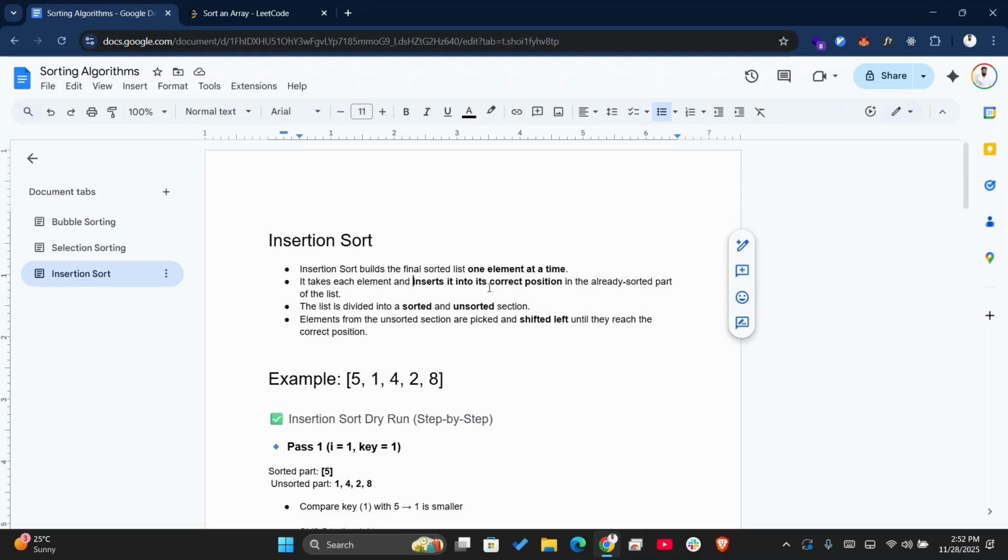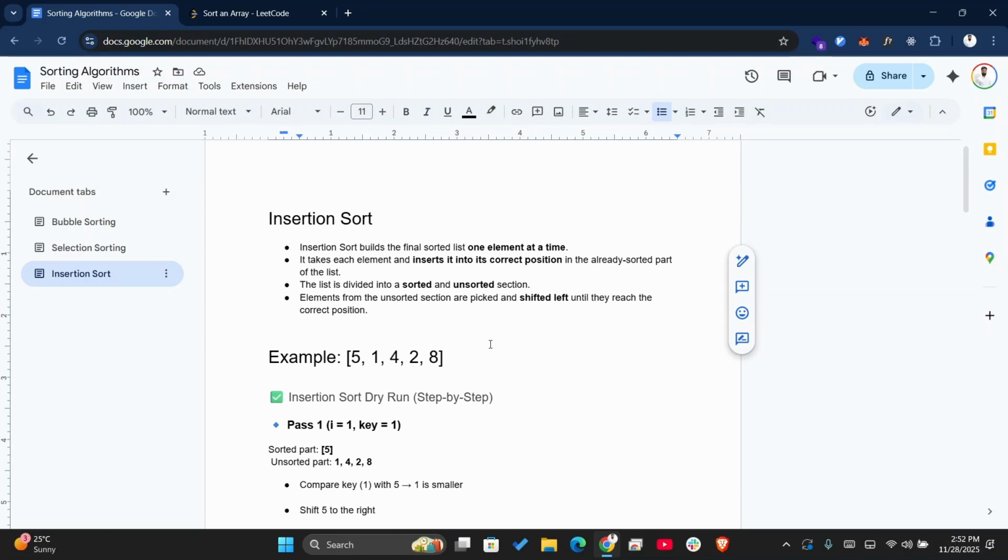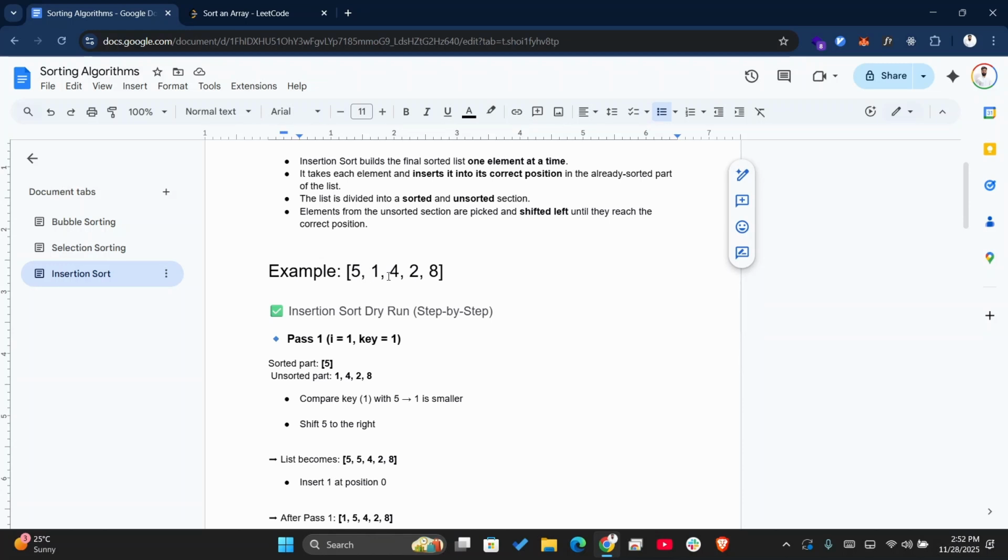That means we keep one sorted part in the list and the other one is the rest of the array, right? So in the sorted part we have to position each element in its correct position, and therefore we have two different parts. The first one is the sorted part and the second one is the unsorted part. Okay, and all the elements from the unsorted part are picked and shifted until they reach the correct position, meaning since we want to position the element in the sorted part, we have to shift the rest of the elements, and we are actually shifting them to the right.